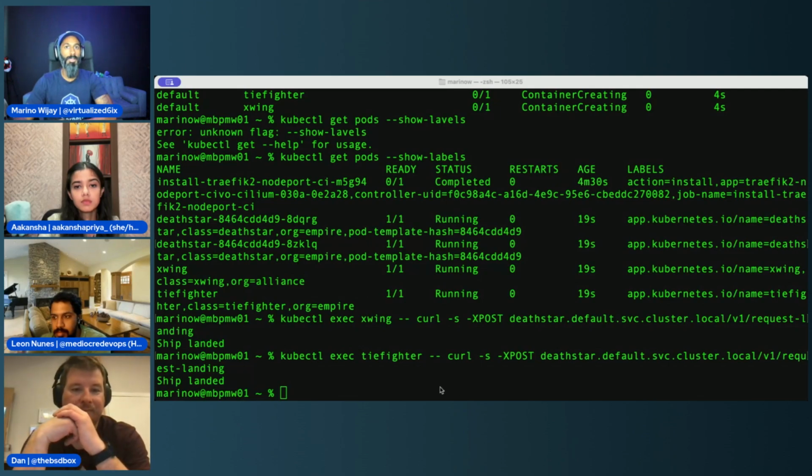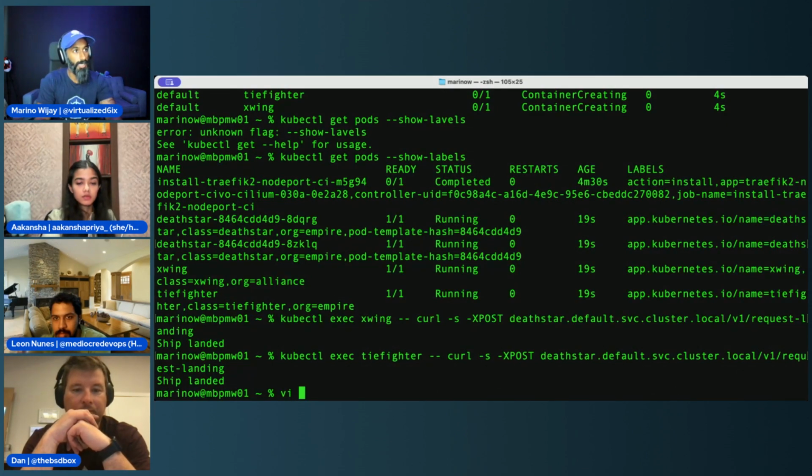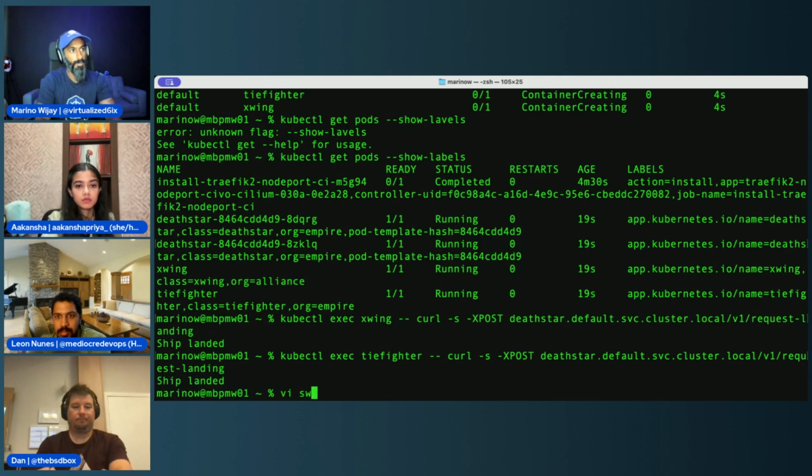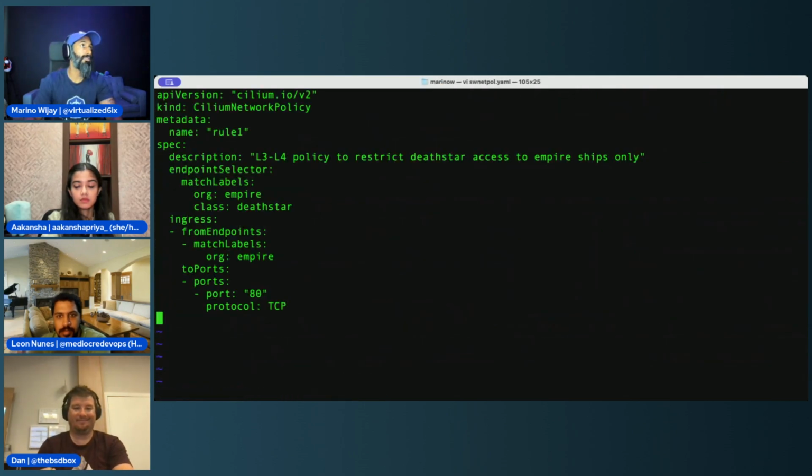So we're going to apply a network policy, and there is a network policy we can look at. So let's do a vi sw-netpol.yaml, and I'm going to paste this in.